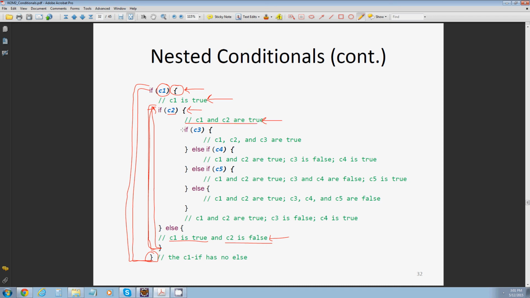And now here we have a third nested block. This one's an if-else-if-else structure. But again, we just evaluate it completely independently. Once we hit this nested if statement, it doesn't matter how we got there, right? We just evaluate these conditions completely on their own. If we reach this part of the code, the only way we could have reached it is if C1, C2, and C3 were all true.